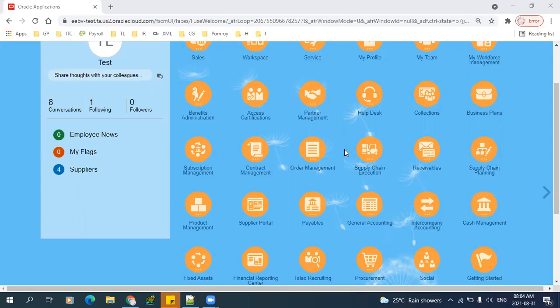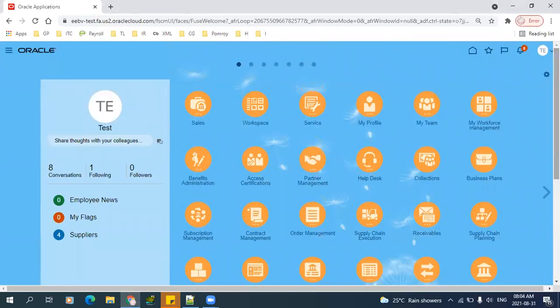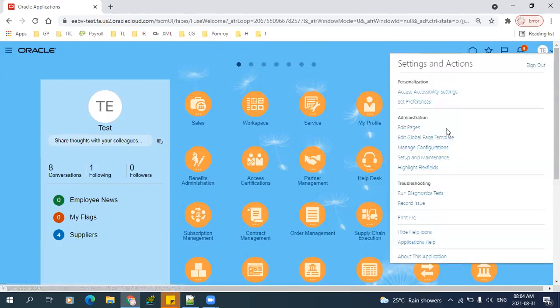Now today we'll continue with more. Today we'll see how to submit the ESH job sets. Okay. Till now we have seen how to create ESH jobs and all. Now today we'll see how to create ESH job sets. Just navigate to the same Setup and Maintenance.